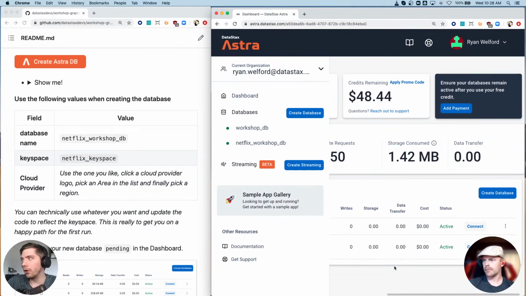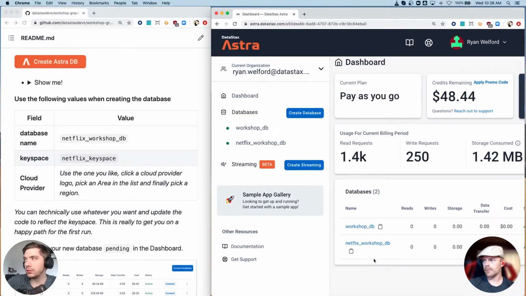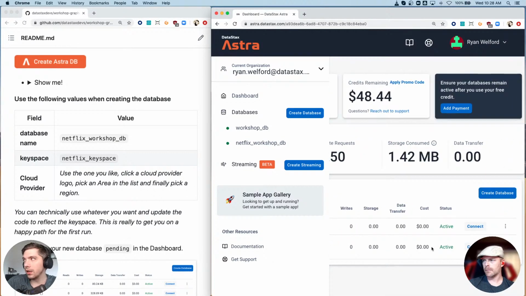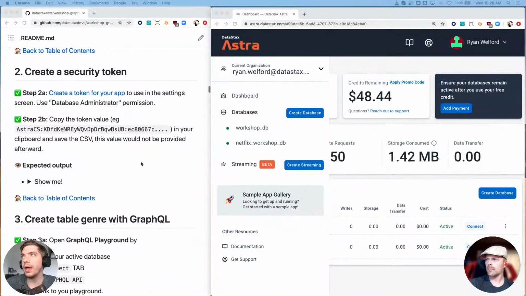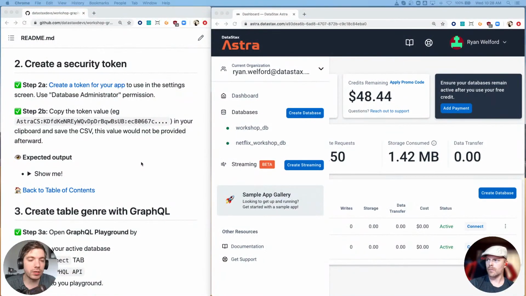All right, so when you create your database, you will see the status. It'll start out as pending, and then after a little bit, it'll be active. Now, it usually only takes a minute or so, but we probably have close to 1,000 people right now hitting it all at once, so it might take a little longer than that. So just be patient, let it run, and while we are waiting for it, we're going to go ahead and create a security token.